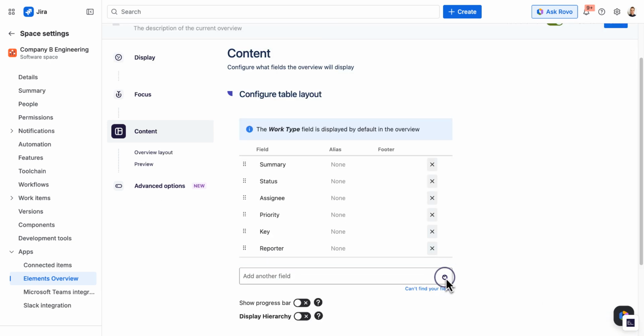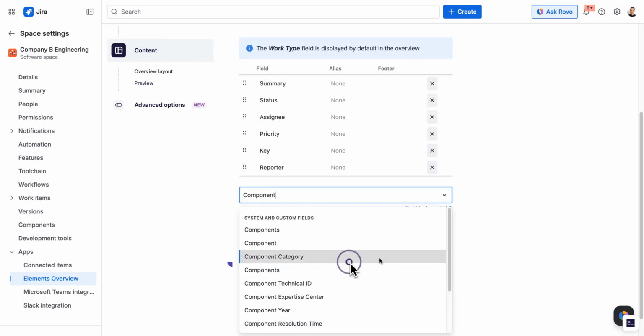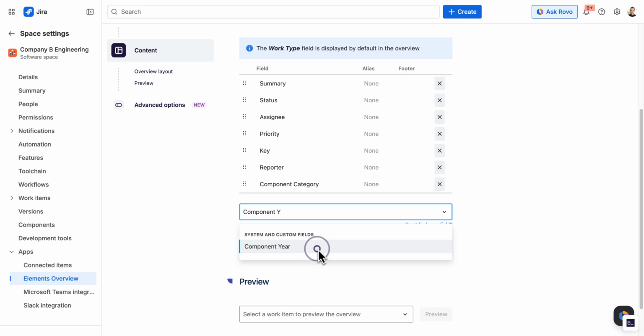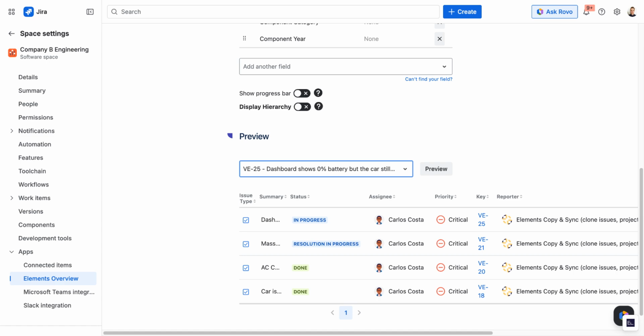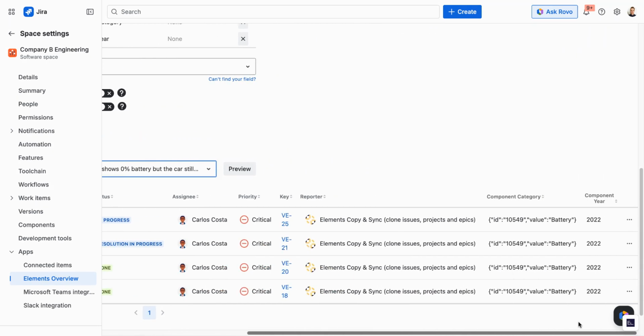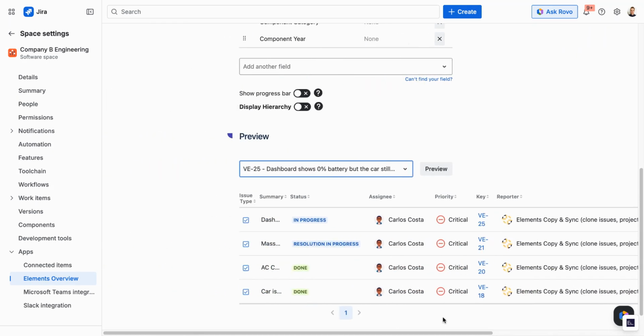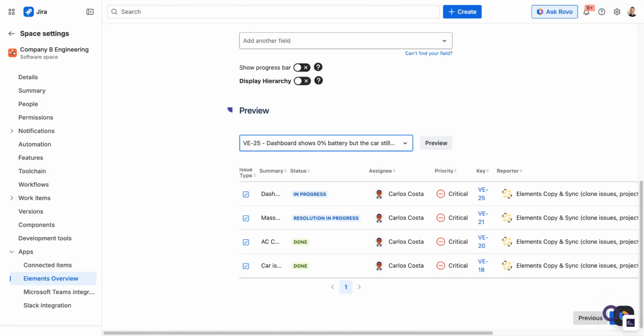Next, we add the other fields we need in the overview. We preview our configuration to see if everything is good. And we can go on the final step of the configuration.